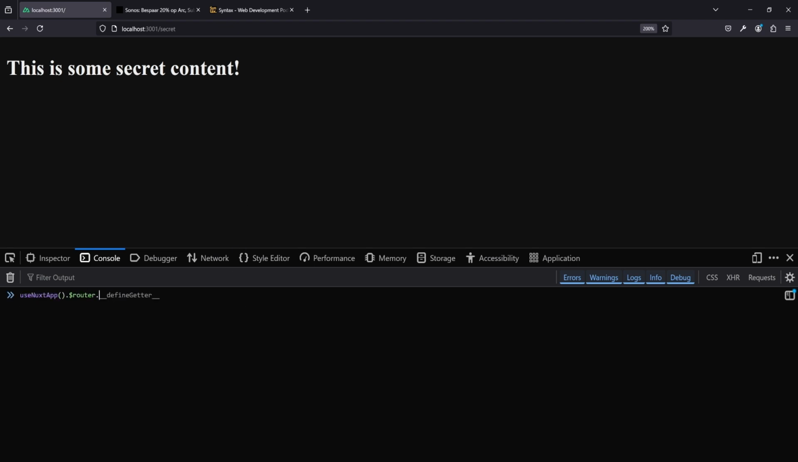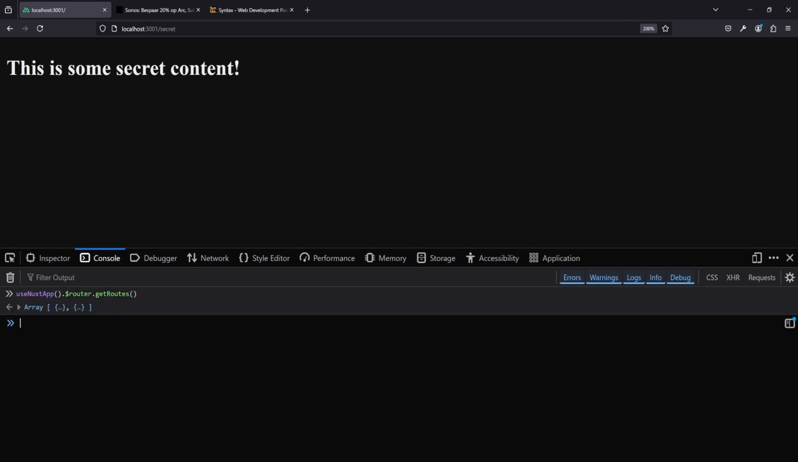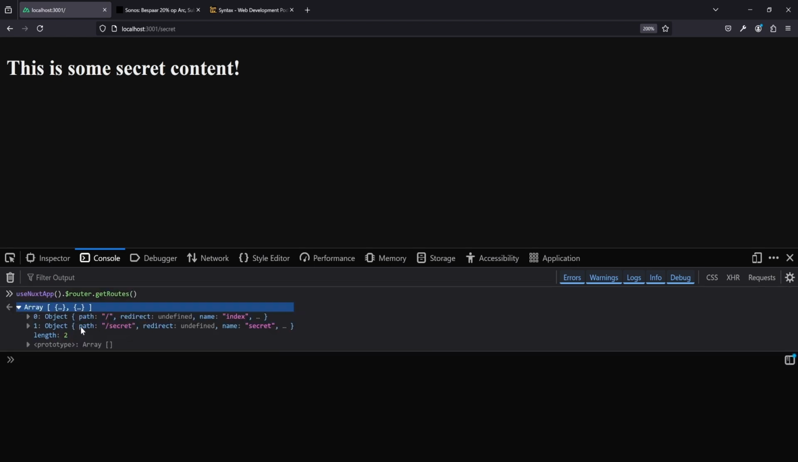We have the router already. And then we see, okay, what is there? Oh, getRoutes. So we just call it and we get the routes here. From there, we know what exists. We can try out certain things, load the related JavaScript files, and so on and so on.